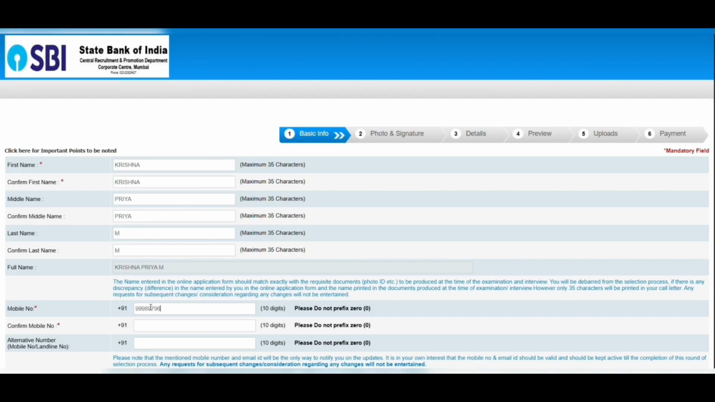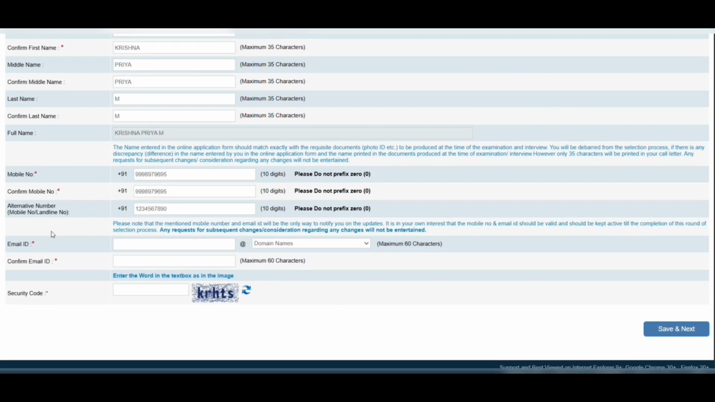Next, enter your mobile number. Type again to confirm mobile number. Enter your email ID. Here you need to type the first part of your email address and add the domain. Type the email ID again in full to confirm. Enter the CAPTCHA and click on Save and Next.